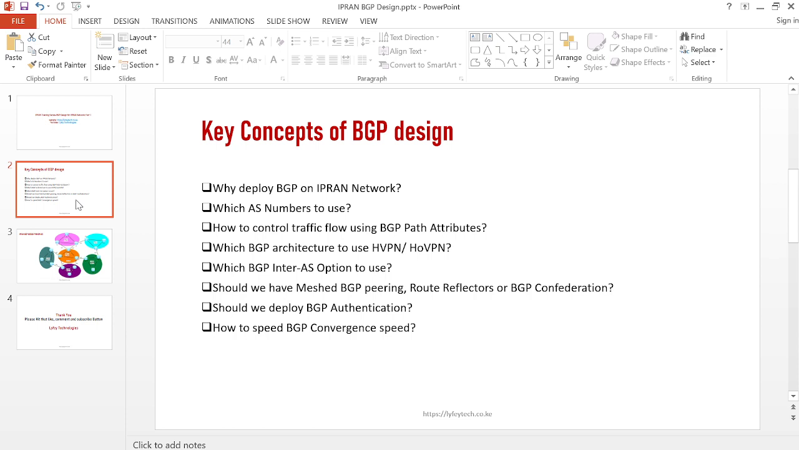Then another thing that we'll be discussing is how to control traffic flow using BGP path attributes. Remember, BGP has so many path attributes that give us the flexibility and the power to control traffic flow on the network. So we can use these BGP path attributes to control the traffic flow between different regions or clusters.